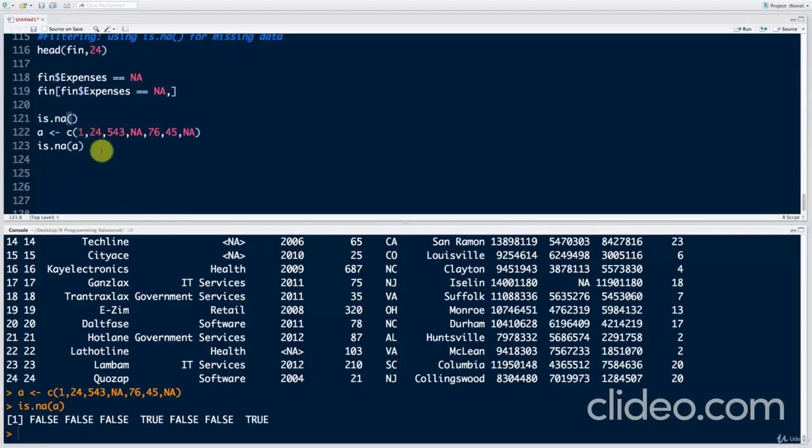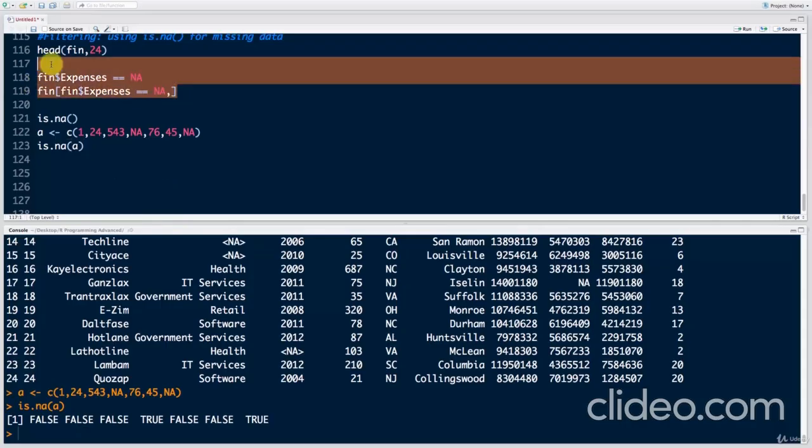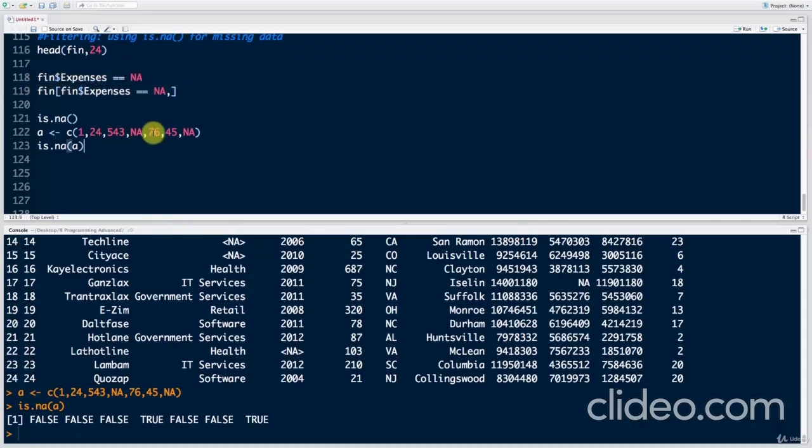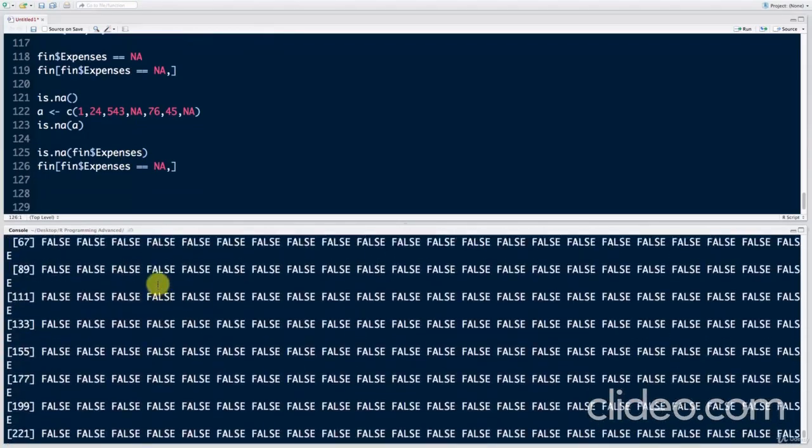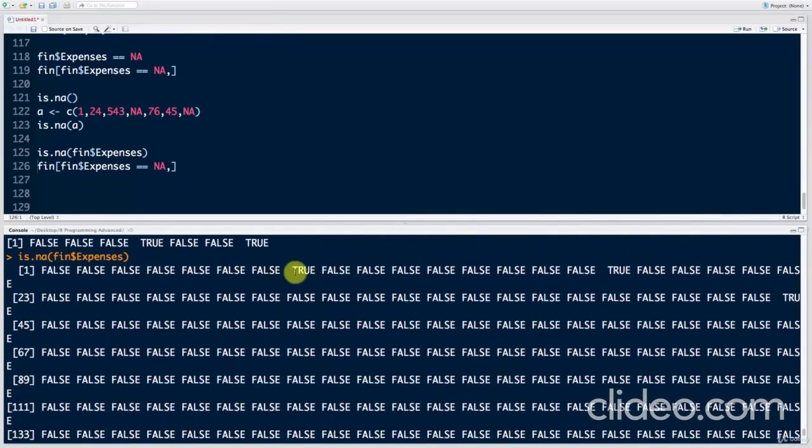And now we can use this function to our advantage. We can go ahead and apply it to our dataset. So basically we're going to do the same thing as we did here, but we're going to use the function instead of the equal sign. So we're going to get rid of this double equals. We'll say is.na brackets fin expenses. Run that. Here you can see we get false, false, false, false, false, true, false, false, false, false, false, true, and so on. So we're singling out these NAs, and that's exactly what we need for the filter.